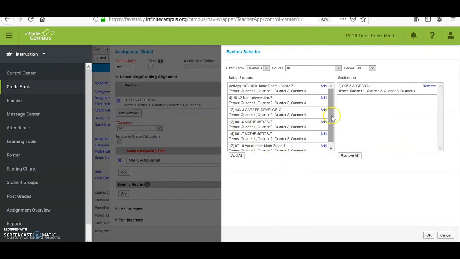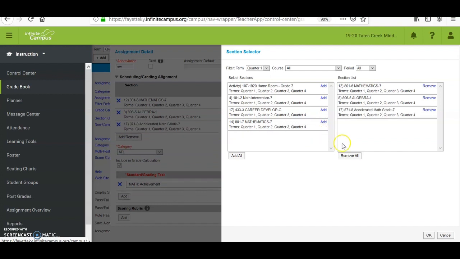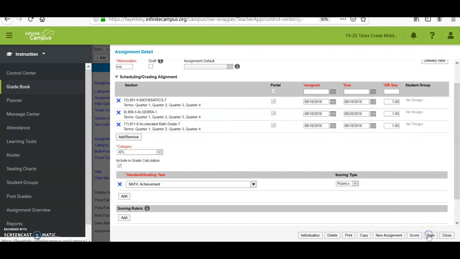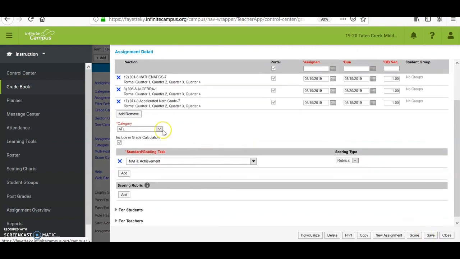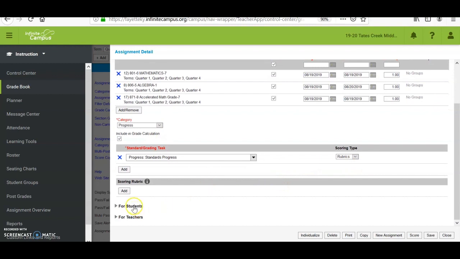You can also add it to other classes. So you just click on the classes you also want to have that assignment and send them over there, and then click OK. And then you want to just check the proper category and just make sure that your standard matches the category. So if it's progress, it's progress standards. If it's achievement, it's achievement standards. And then it's always rubric.